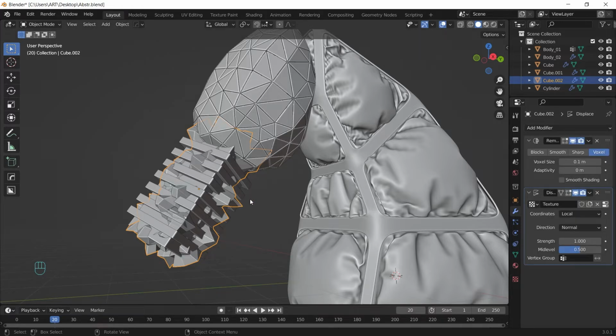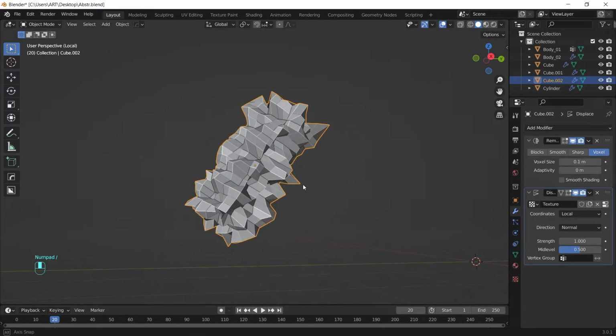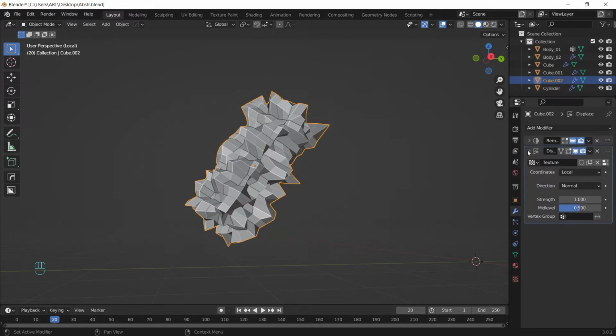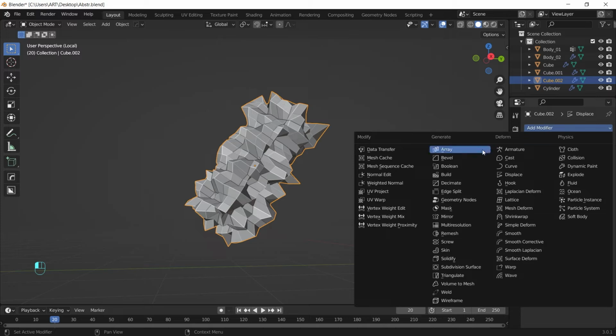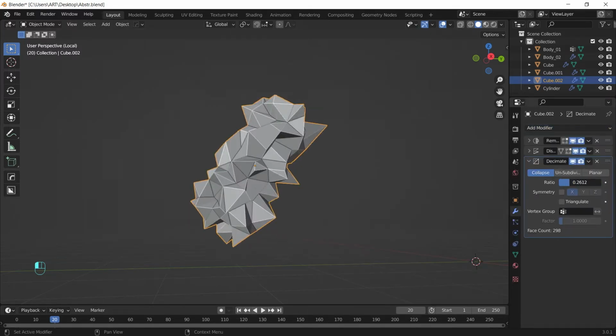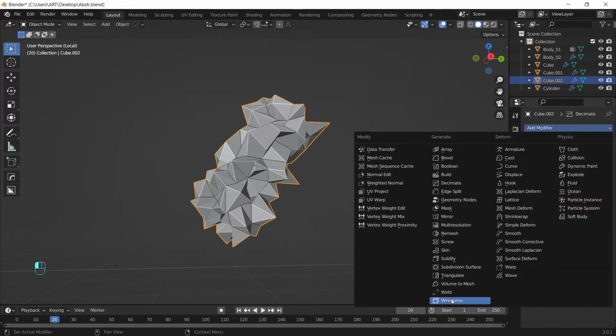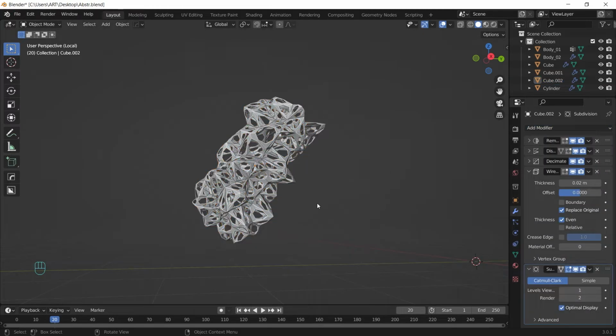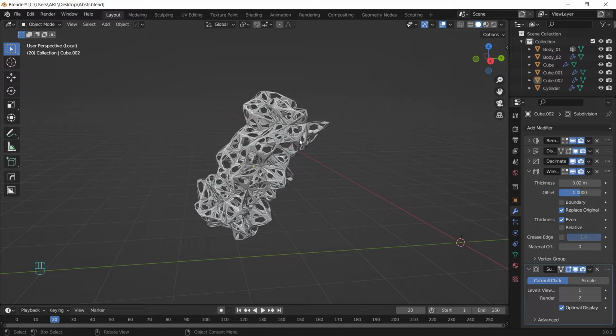We can isolate it so we see only this object. Add a decimate, and if we decrease the ratio, we can decrease the face count, creating different shapes. Next one is wireframe, and at the end, subdivision surface. The function started, we can tweak the modifiers now and see what we can get.